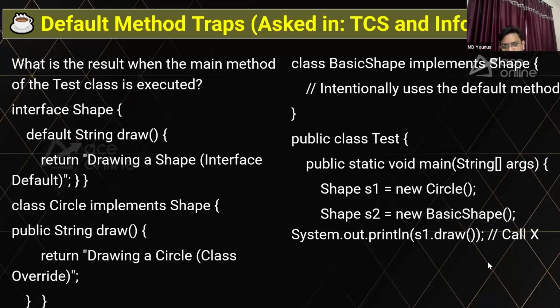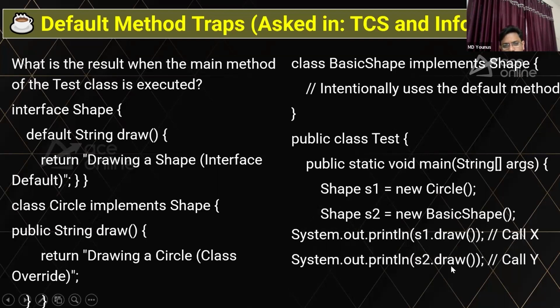Circle draw method. Very nice. Okay, Sarika says circle draw method. Very nice. And when I make the basic shape object and referred by S2, now if I call S2 dot draw, which draw method gets called because we don't have that draw method inside basic shape? Interface draw method gets called. Very nice. Yeah, shape draw method gets called.